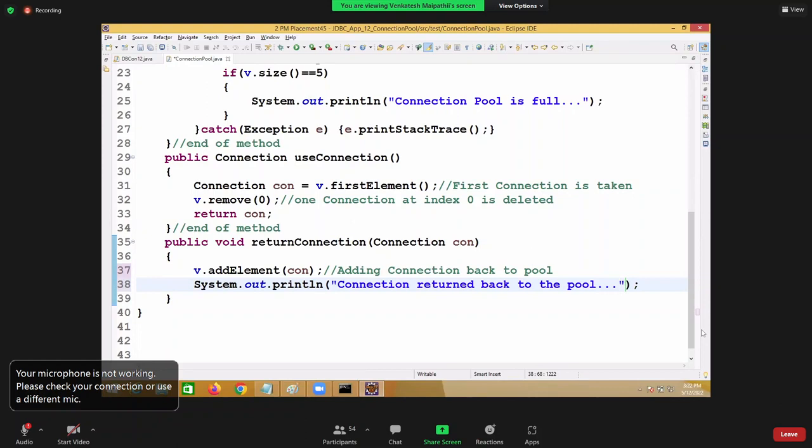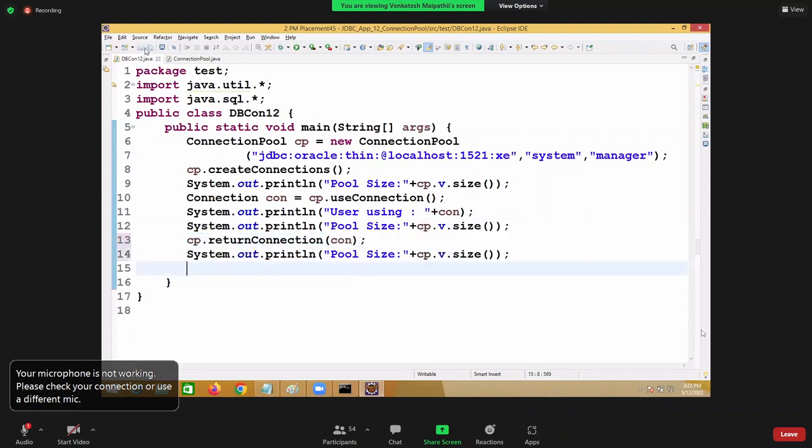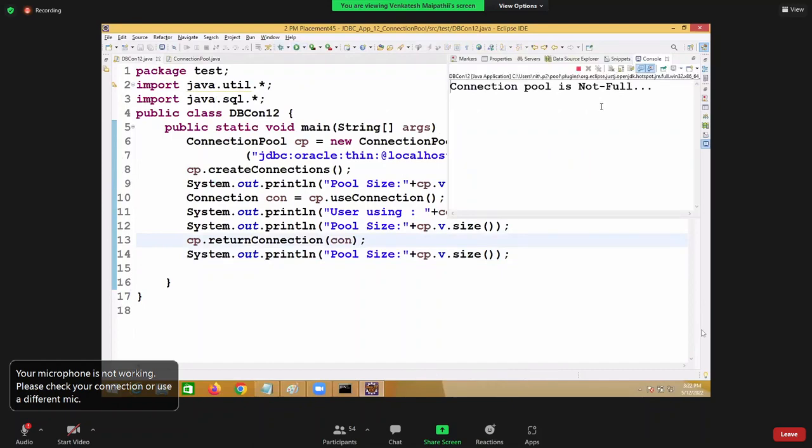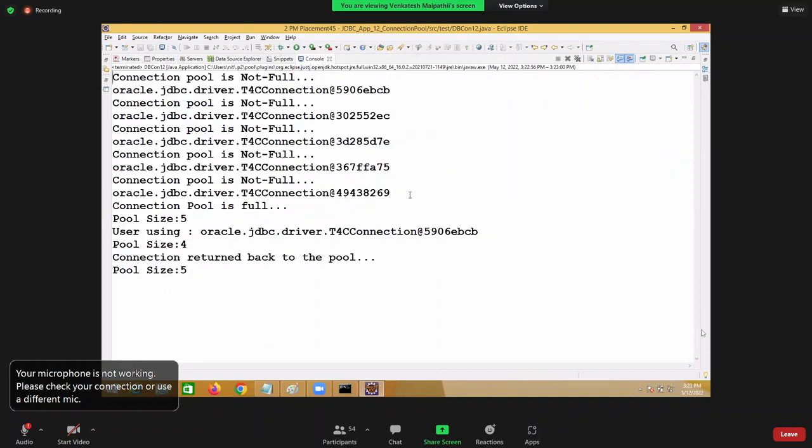When the connection is returned back to the pool now, sir, here I want to check the pool size. Here, CP dot returnConnection con, returning back. Again, after returning back, display the size. See there, I'm returning the connection, printing the size. The size should be 5. Can you see 5? Right.